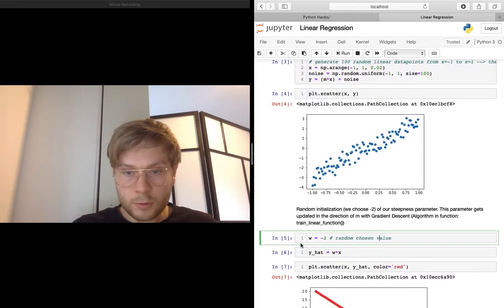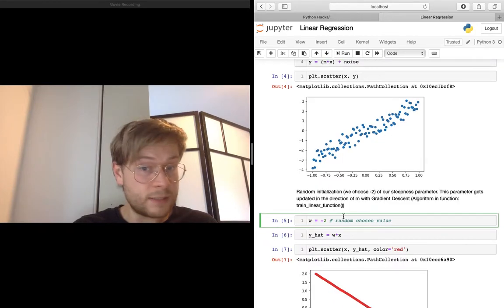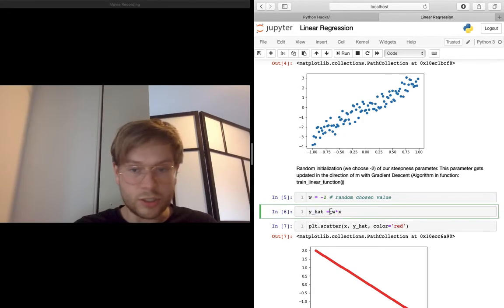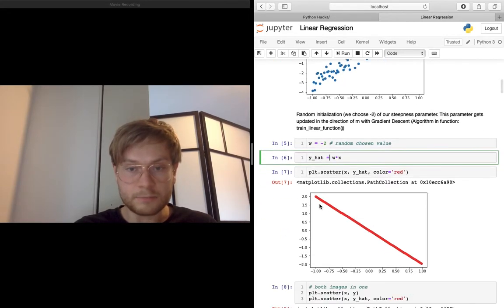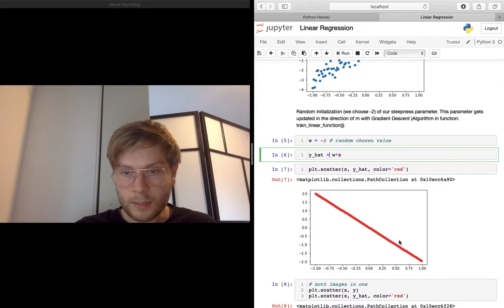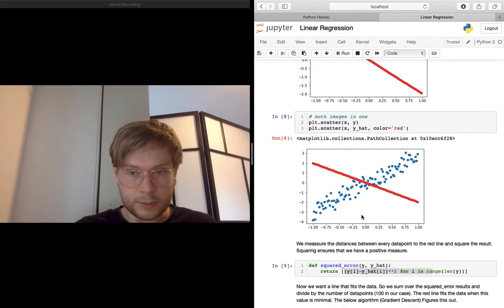We do not know that this is the case, so we say, okay, we think our m is -2, in this case I call it w, and we have a prediction. Our x points times the w, and this is our y hat, this is our prediction, and it looks like this. Again, it goes through 0, 0, since we do not have any bias term. If we plot both together, it looks like this. Both go through 0, 0.